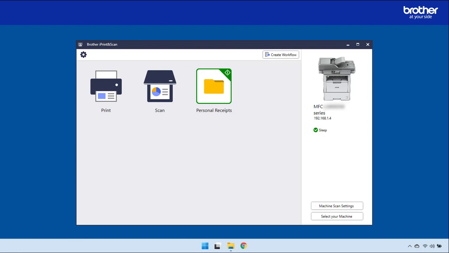Brother iPrint and Scan for Windows and Mac OS is a simple application for scanning to and printing from your computer. In this video, I'm going to show you how to create a typical scan workflow that allows you to quickly scan receipts and store them in a specific location on your PC. Let's click on the Personal Receipts workflow.